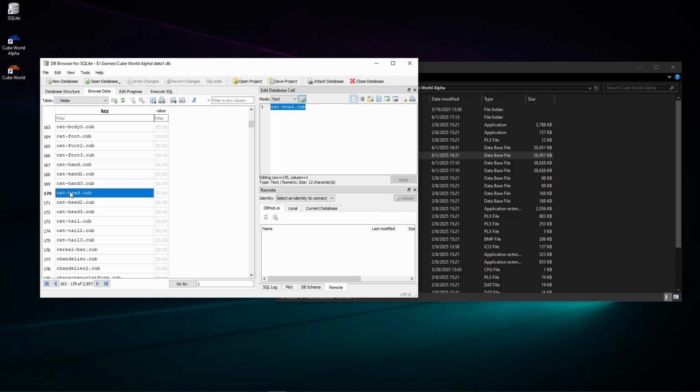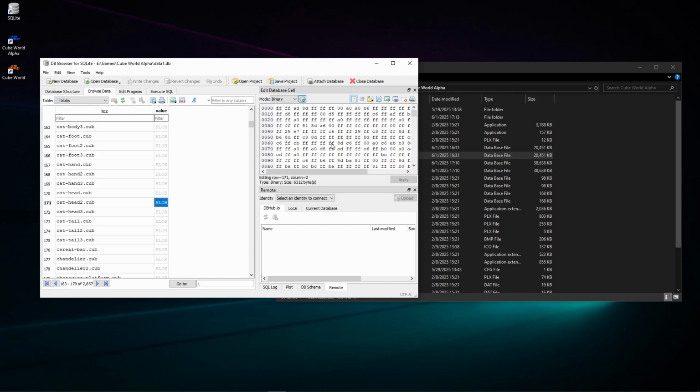Cat. What's a cat? Is there a person cat? No, there's no. Okay, for example, cat head 2. There's this blob, which is the entire code for this object, which is cat head 2. What I can do is right click this blob, copy.